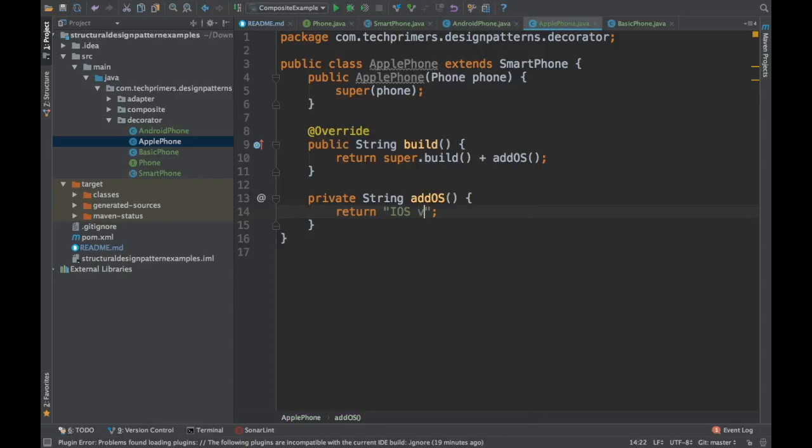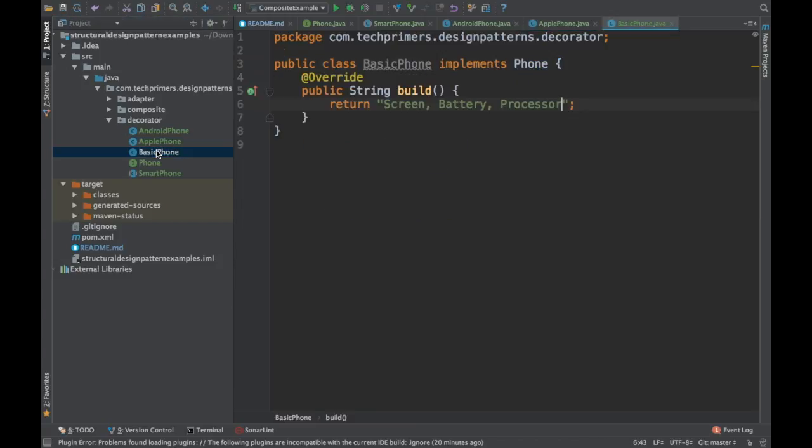Let's say iOS version 1.0. So this is what a decorator does. A decorator can add new functionality or behavior to the existing implementation. For example, smartphone is an implementation of a phone, and we are adding different OSs to that particular smartphone, and the smartphone is nothing but a decorator. However, basic phone, if you saw, was just a basic phone implemented from the phone. It doesn't have any decorators, it has just basic features.